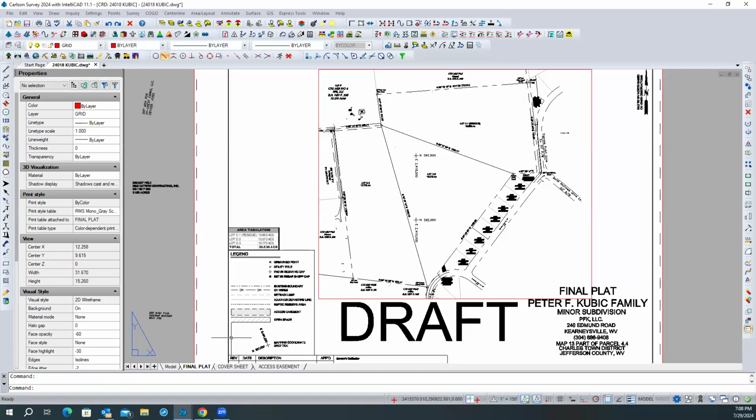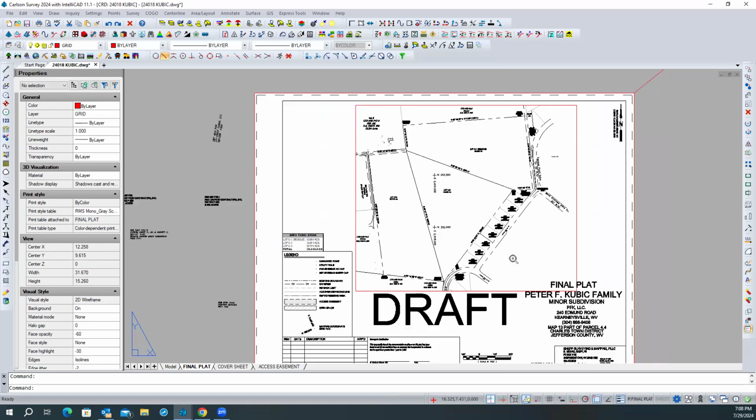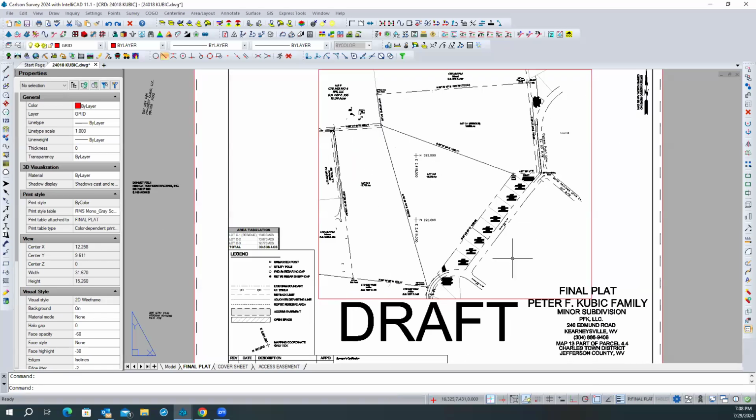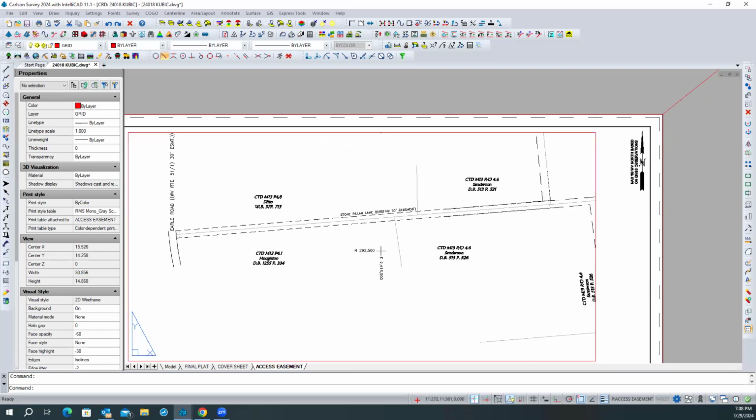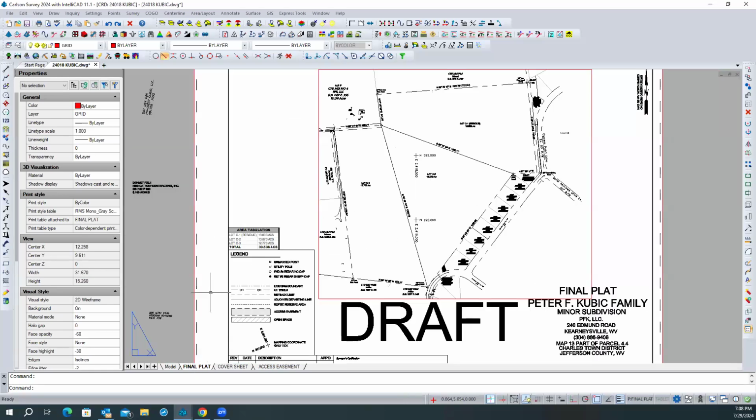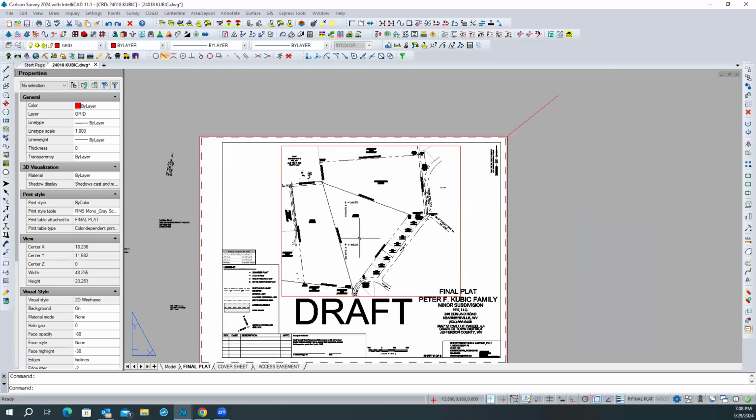Okay. So final plat. There's your two coordinates. I don't see any strays. Access easement. There's the one with no strays. All right. Weird. Yeah. Welcome to AutoCAD.